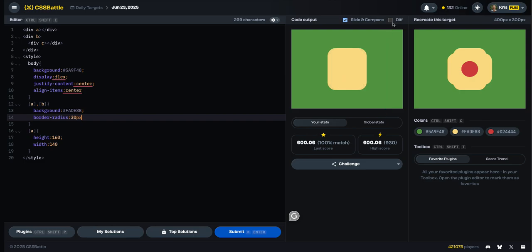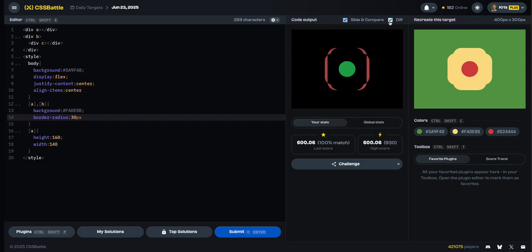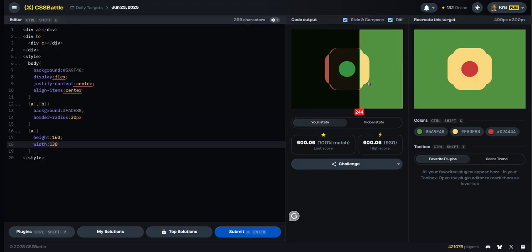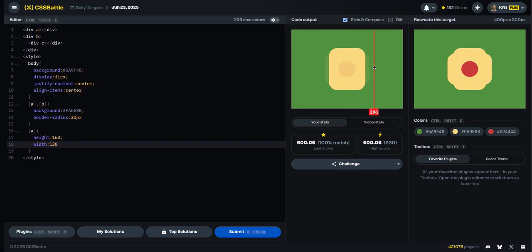Wait a minute. Oh, my width is way off. What am I doing? 1 second. Let me fix that first. 130. There we go. It's hard to tell with that. There we go. Alright, that's perfect. We got it. Cool.